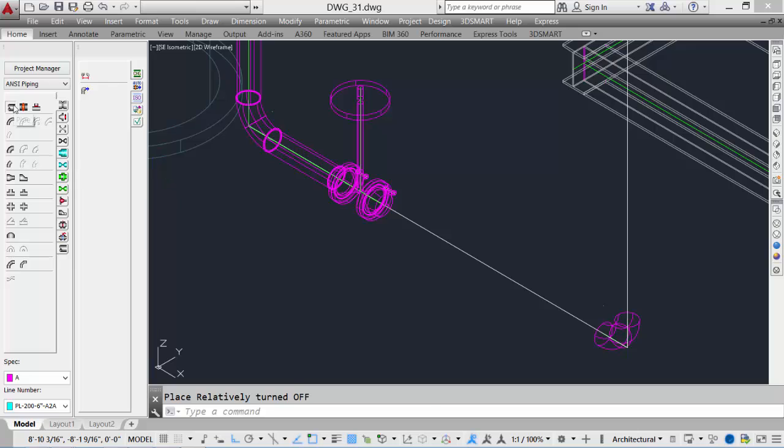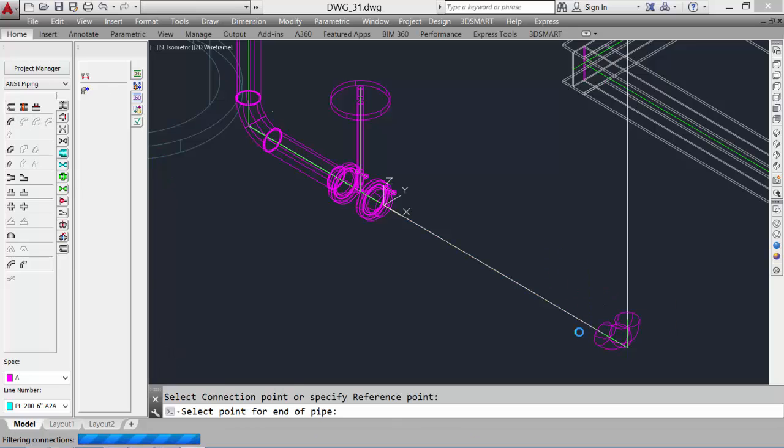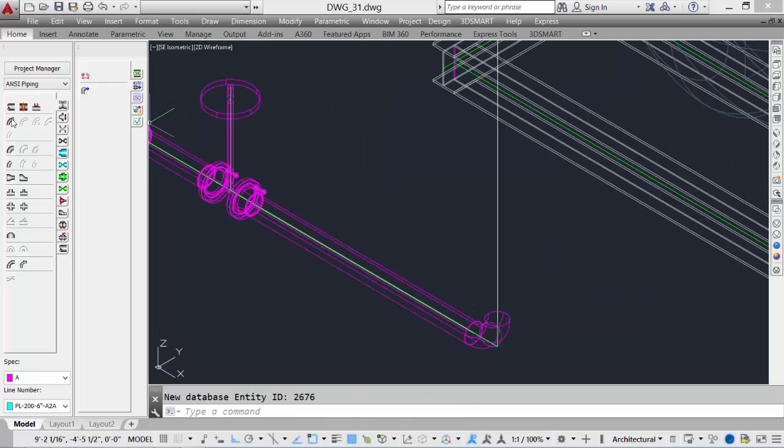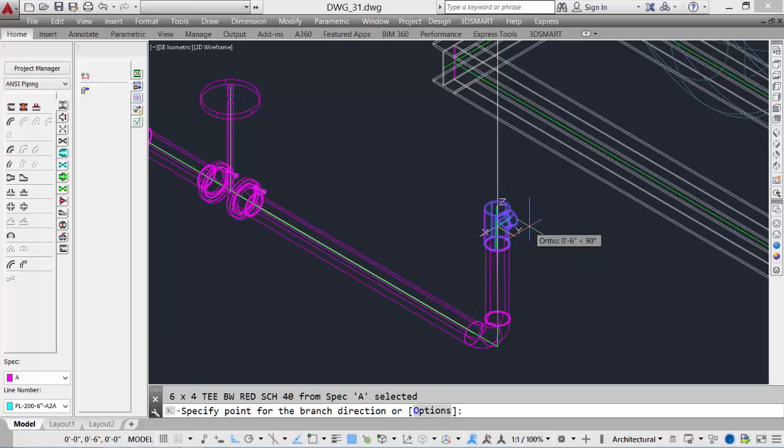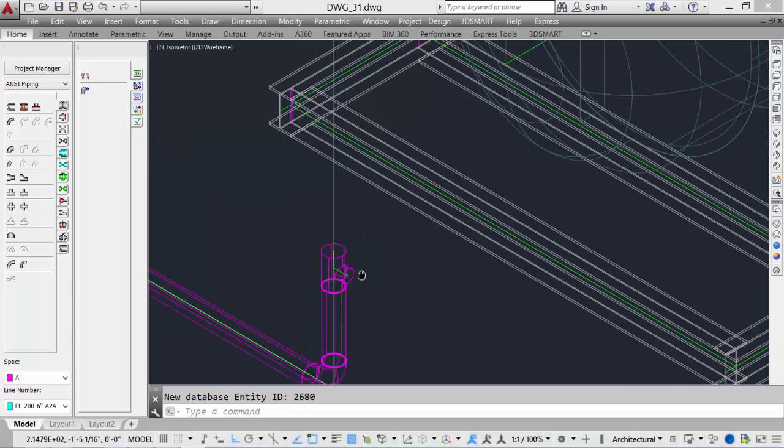I can then go back, place a piece of pipe between my flange and the center of my elbow. So let's just add a length of pipe. Maybe come up 2 feet. We'll pick our reducing T. We'll reduce down to 4-inch, and we can rotate and place our T.